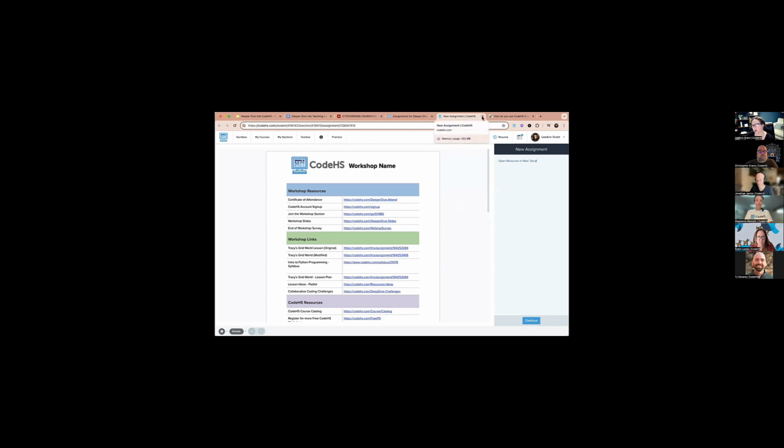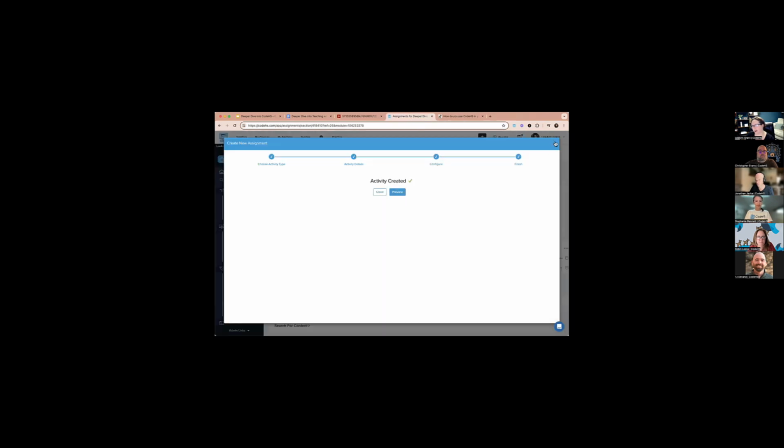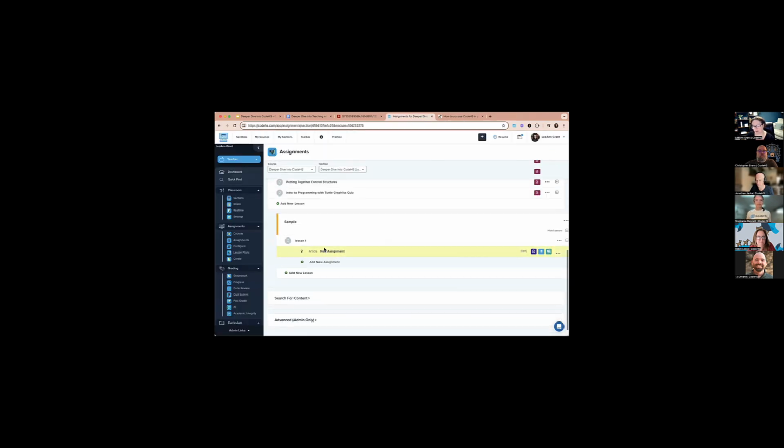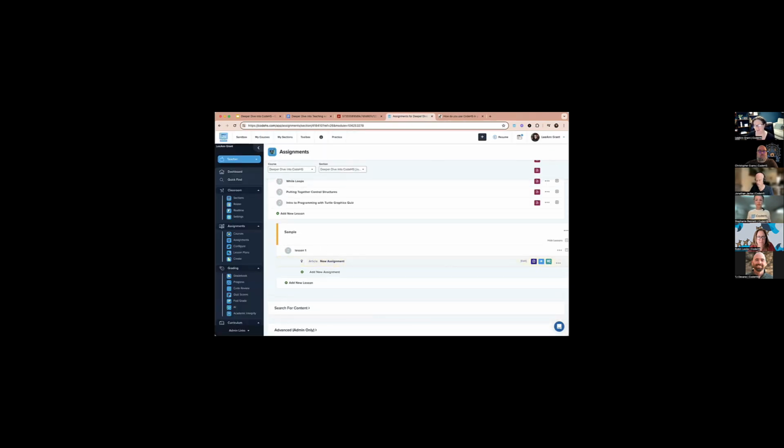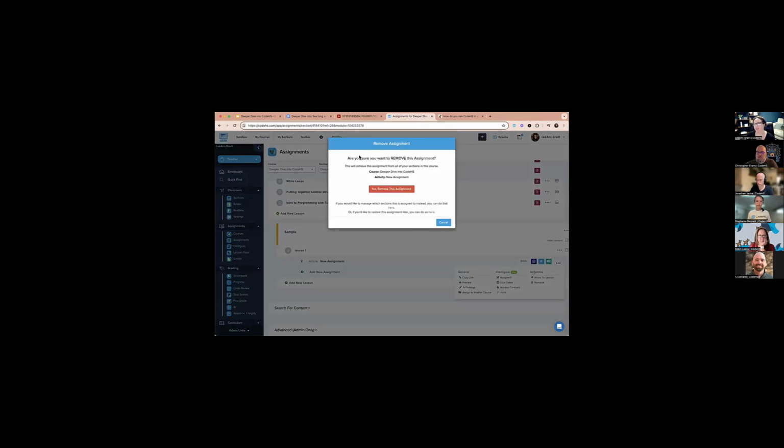So then what I can do is I can go back here and I can remove content. Say I didn't want this in here. Okay. I can remove it at any time. I can take this, I can press remove. It says, are you sure you want to remove this assignment? Okay, it will remove the assignment from all of your sections in the course.